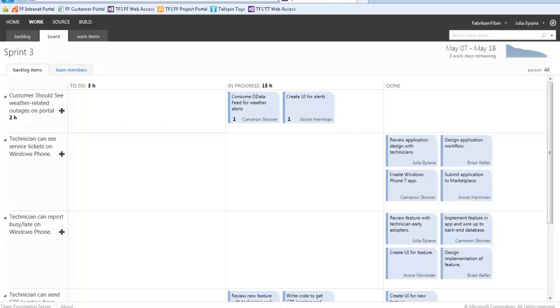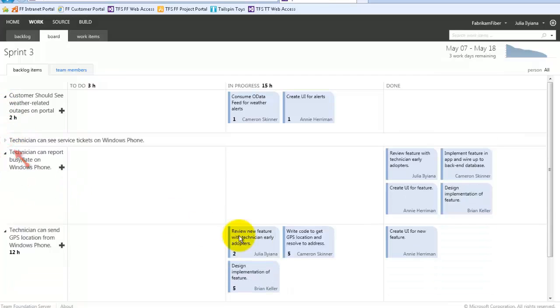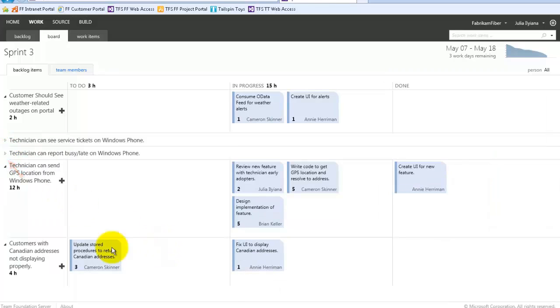Let's collapse the user story for which the tasks are all done by clicking on the small triangle just to the left of the associated titles. Now let's drag and drop the task for Julia titled Review New Feature with Technical Early Adapters to the Done column to record that work as completed.